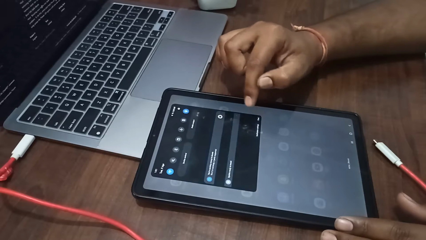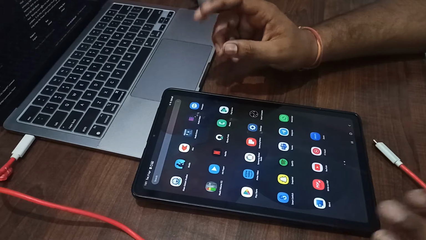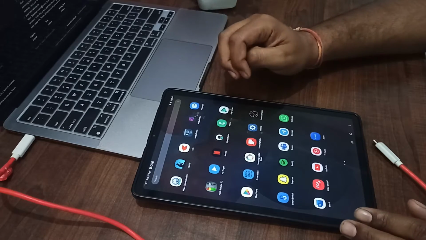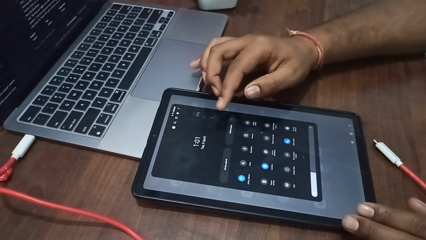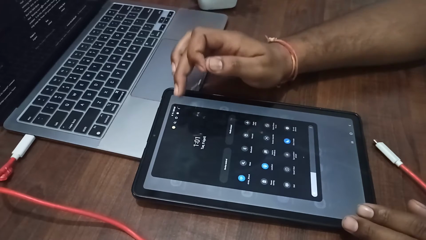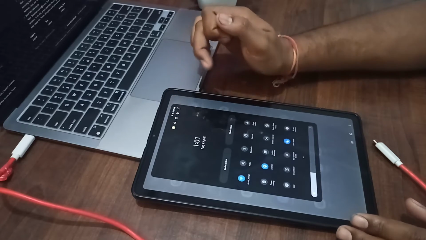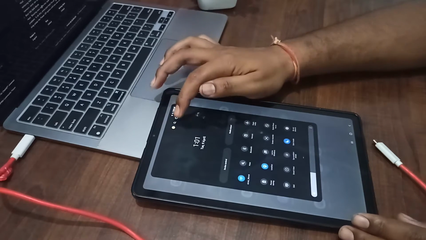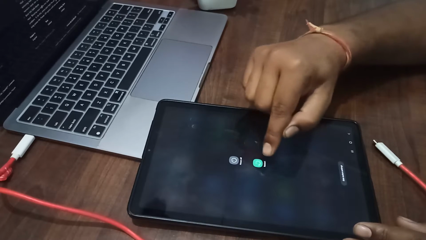First of all, we can try to restart our tab. We have two options for restarting. The first one is direct. By the direct method, you can just scroll down the settings options and see the power button, so you can click here. Then the power options appear, and you can see power off and restart.